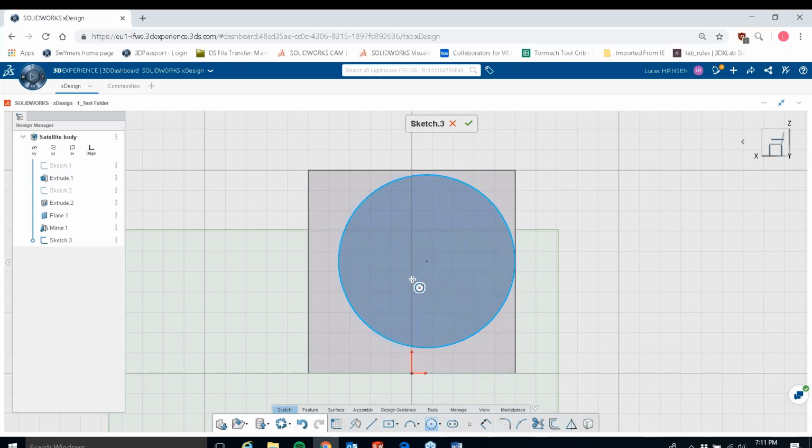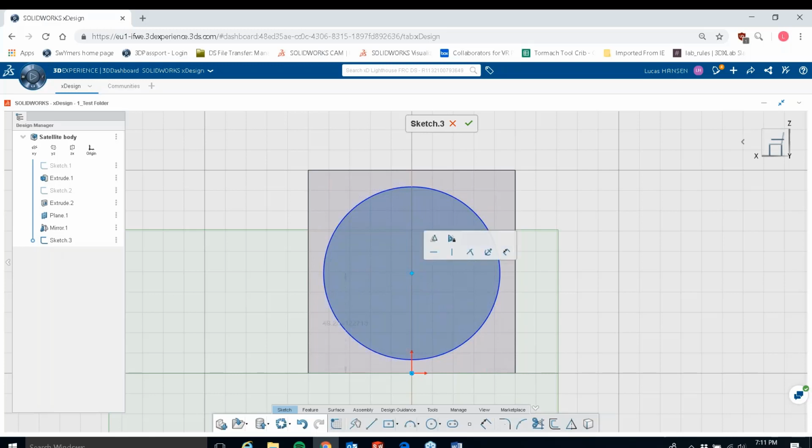Sometimes it will try to auto-snap to certain locations. If that doesn't work out for you, you can simply put it anywhere and then define it with distances. So if I would like, I can go ahead and click on the origin, click on the center of the circle. On this little pop-out ribbon, we have a bunch of relations here. So I would like these both vertical to each other.